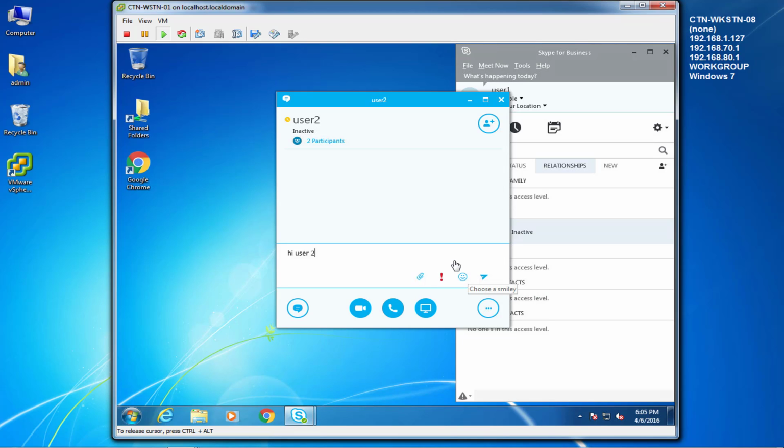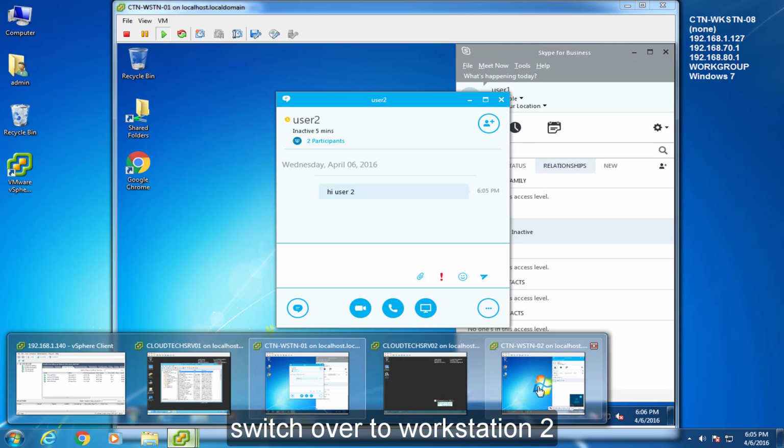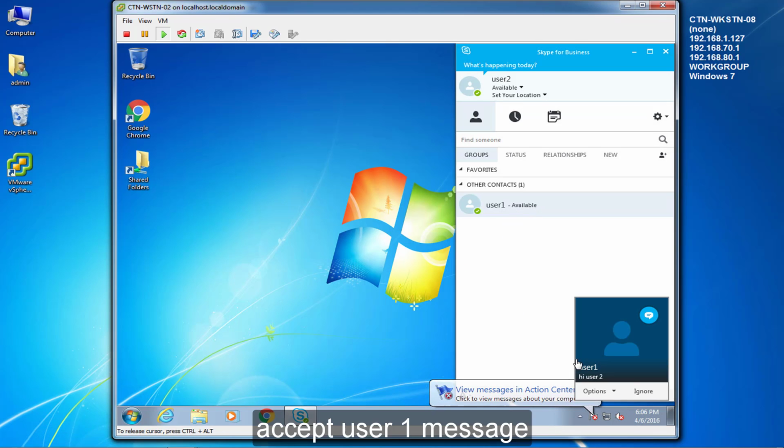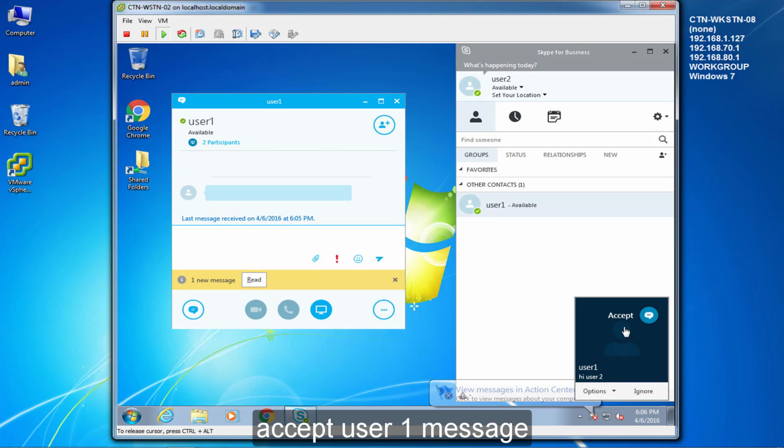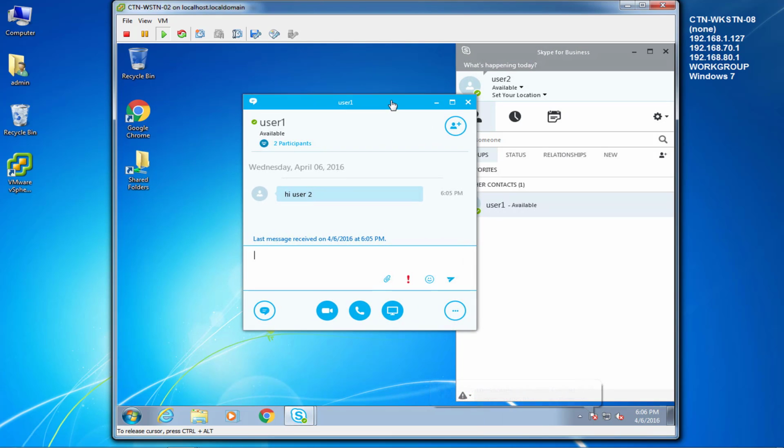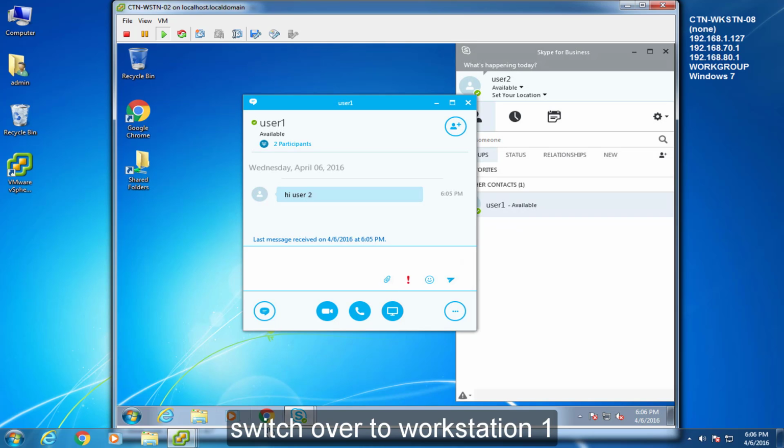Switch over to workstation 2. Accept user 1 message. Switch over to workstation 1.